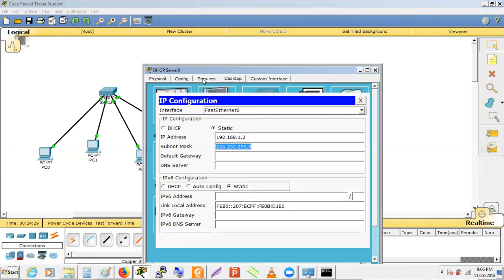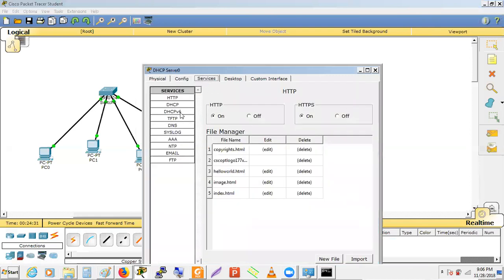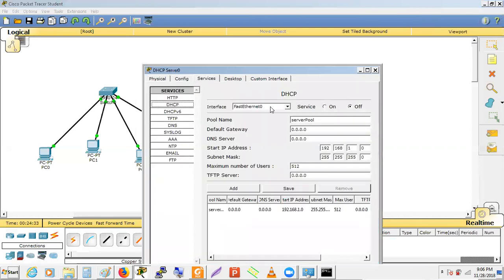Afterward, on the DHCP server, I'll go to the Services tab and to the DHCP section. My service is off. First, let me configure it. Let's configure the gateway address. We'll consider the gateway address as 1.1. Most of the time I use 1.1, but it is not required to have the first IP address on the default gateway; it is just for simplicity.